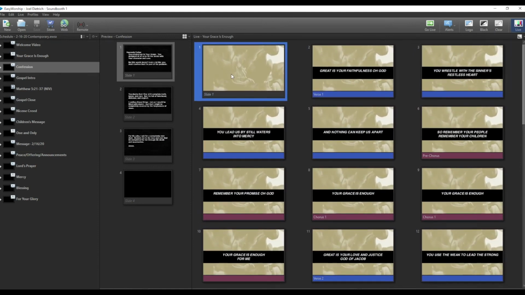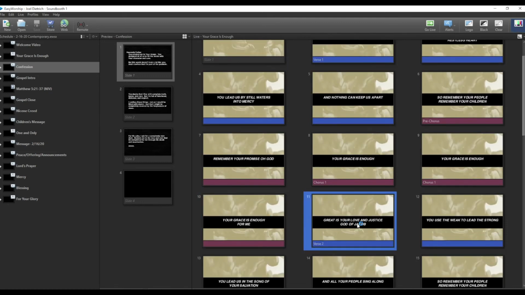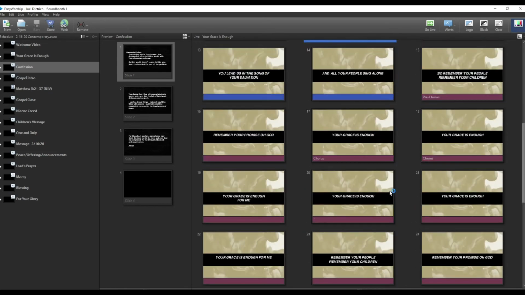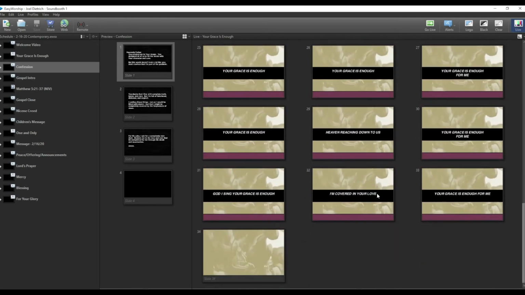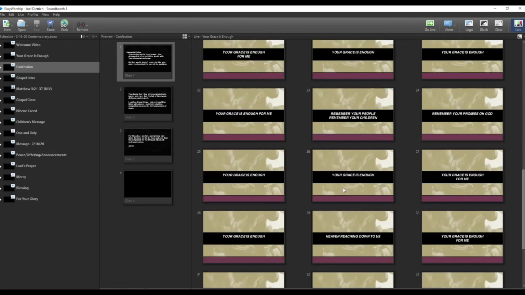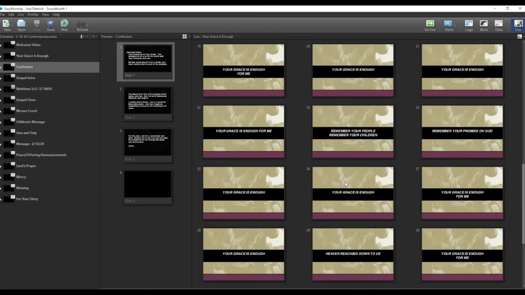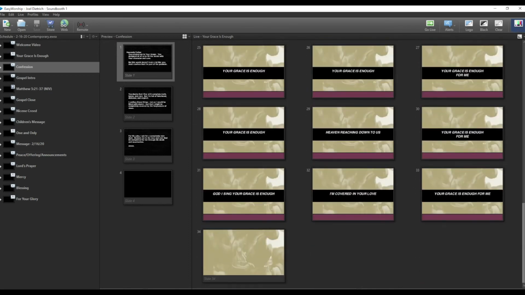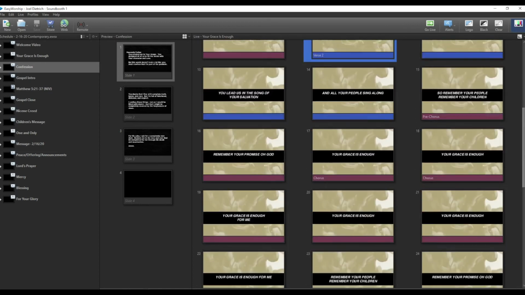All you have to do now is click the arrow keys on the keyboard and you can click through these slides, or if you want to click with the mouse on each one, you can also do that. Or let's say you get to the end of the song all the way down here at the bottom, and all I'm using right now is the scroll bar on my mouse. You can also click over here and scroll if you would like.